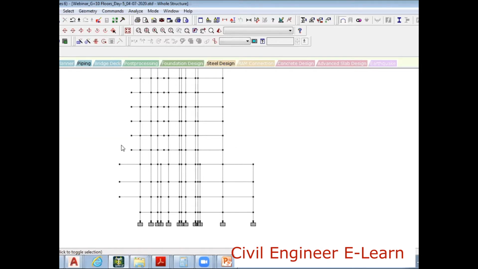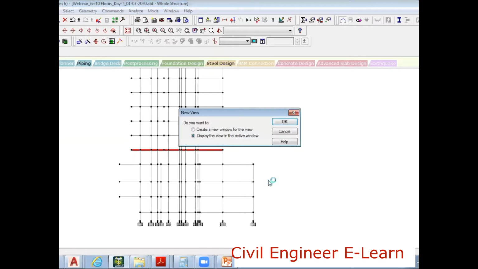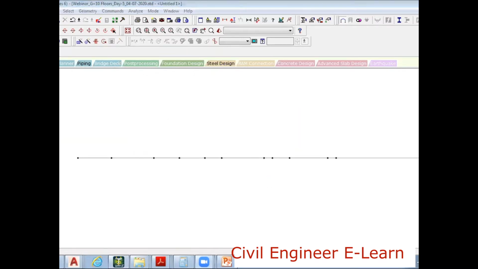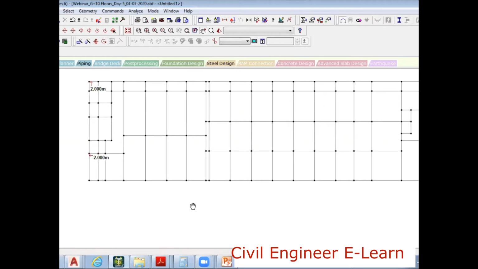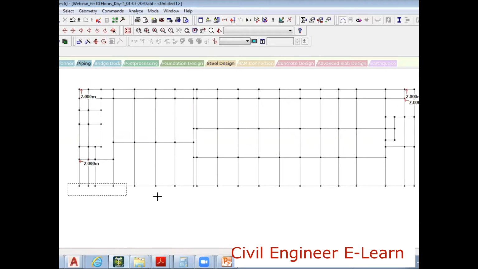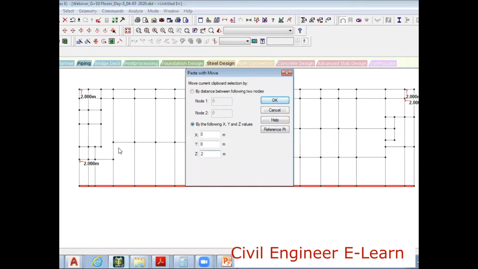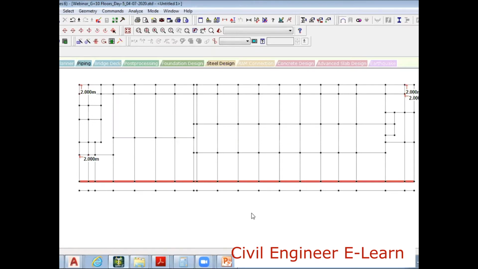I'll go to this level. Alt BB. Right click, new view, say OK to it. I'll go to this plan view. See here, it is a 2 meter offset. From here to here 2 meters, from here to here 2 meters, 2 meters, and then 2 meters. Do we have the 2 meters here? We don't have it. So what do I need to do? I have to now continue it. I'll select like this. Control C copy, Control V paste, Z direction 2 meters. Say OK. That's it. Right?